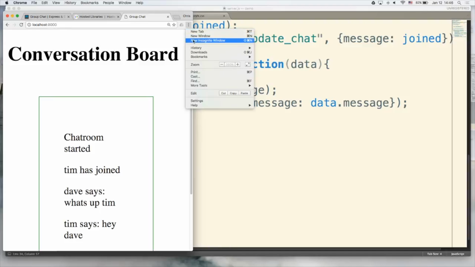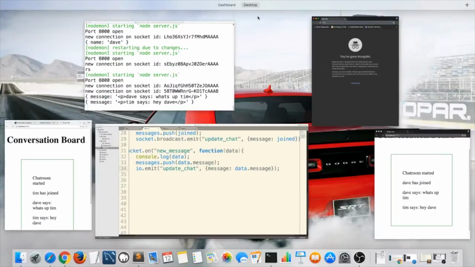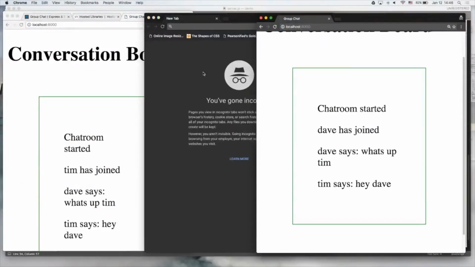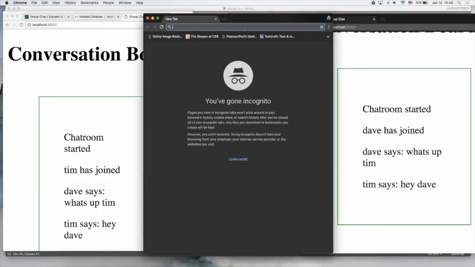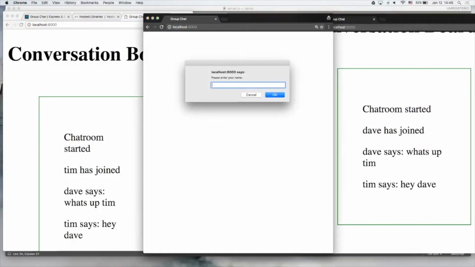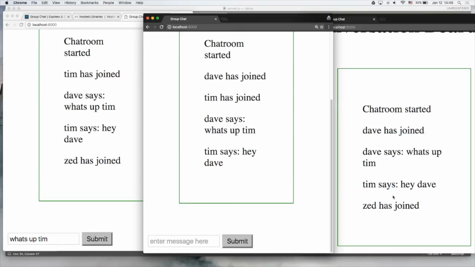And let's just go ahead and do a new incognito window here. All right, it opened up the same size. And just get a third user in here. And say this guy is Zed. So he's got all the old messages, and both of these guys see that Zed has joined.